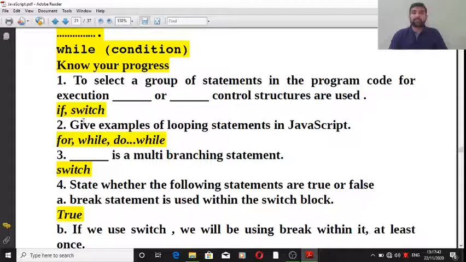Now let us see some questions from that. To select a group of statements in the program code for execution, dash or dash control steps are used. To do execution of a selected part, we can use the if statement as well as the switch statement. Give examples for looping statements in JavaScript. For, while, do while. All these three are looping statements. Dash is a multi-branching statement. We know switch is a multi-branching statement.